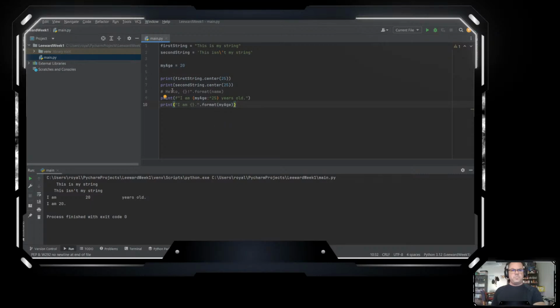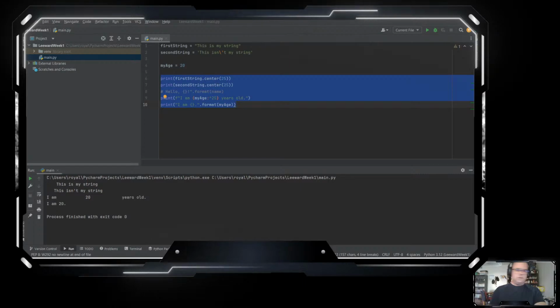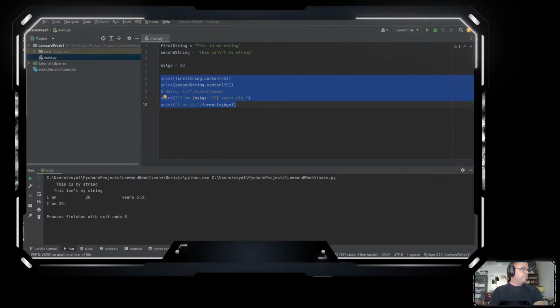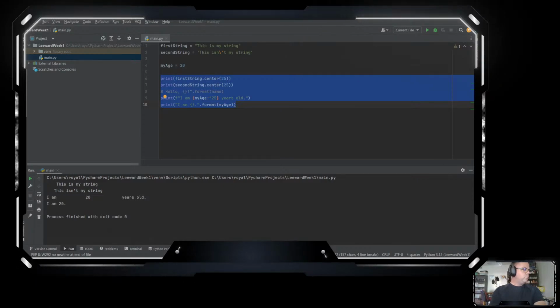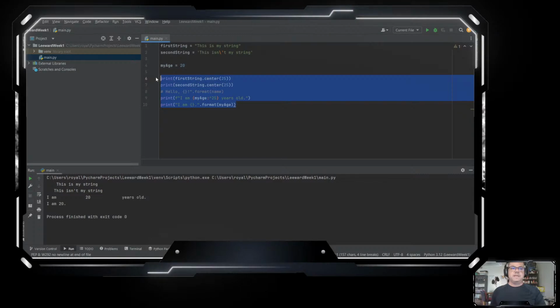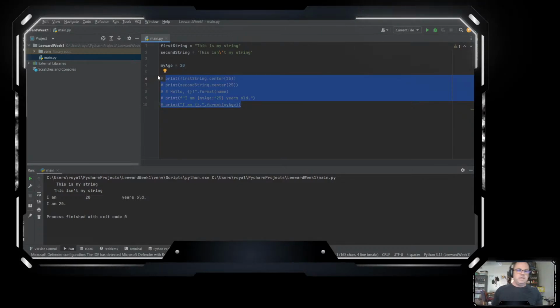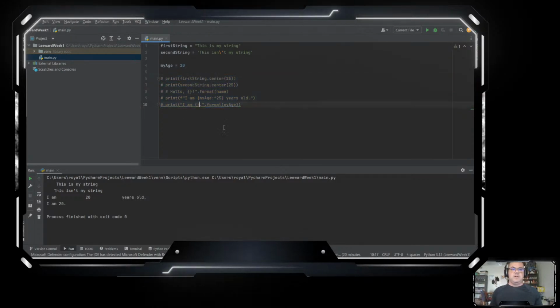Okay, so let's go ahead and comment this out. Let's see, what's the shortcut? I think it's Control K. Control slash, that's what it was. Okay, so if you highlight a group of text, you can do a Control slash, and it's going to go ahead and comment it out for you. You can press Control slash again and it uncomments. Okay, let's go ahead and comment that stuff out.